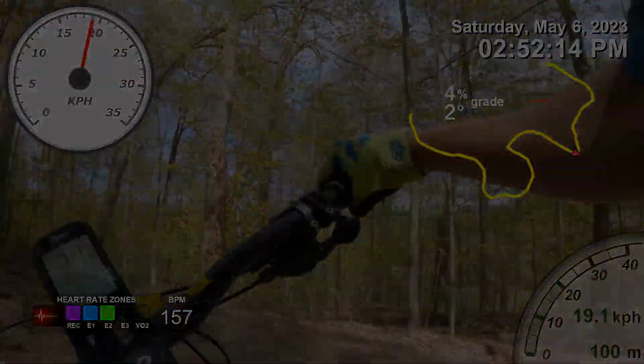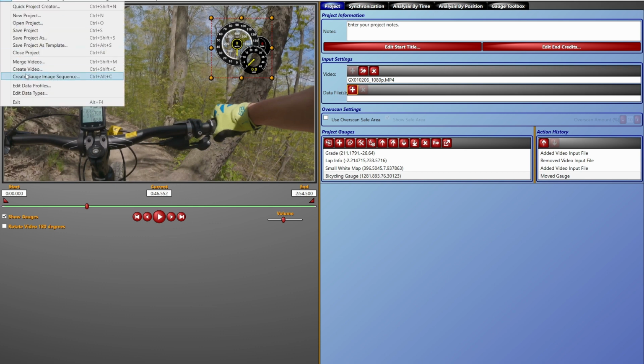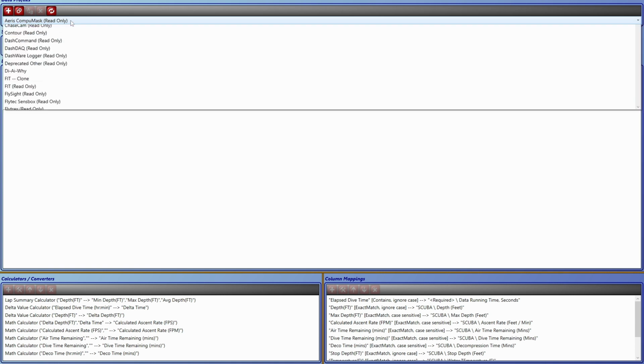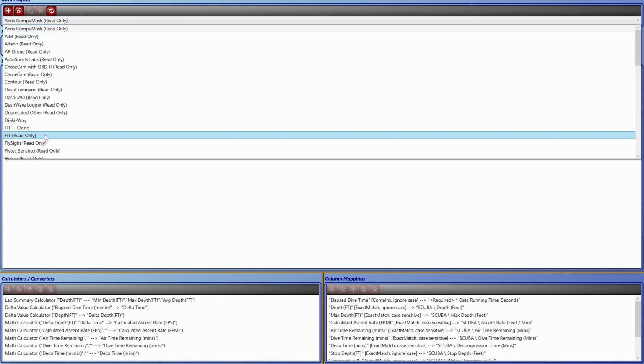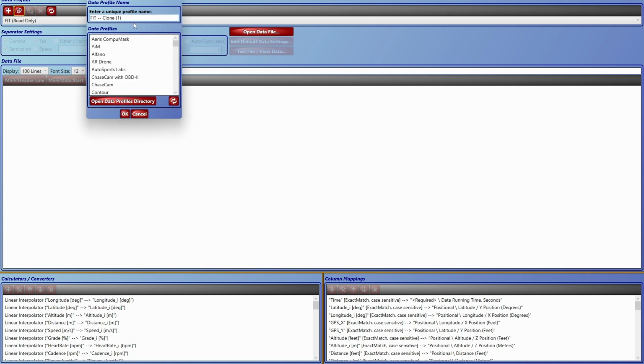Okay, go back to the Dashware tutorial, and we're going to open Edit Data Profile. We're going to open this one, and since it's read only, we're going to clone it and give it a new name. It doesn't matter what name you give it: MTB, cycling, whatever.